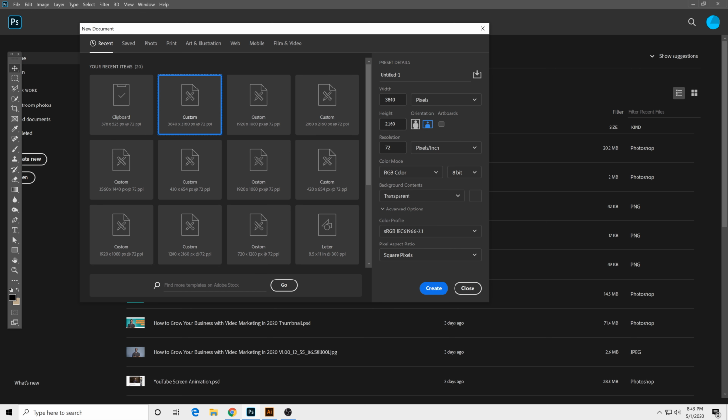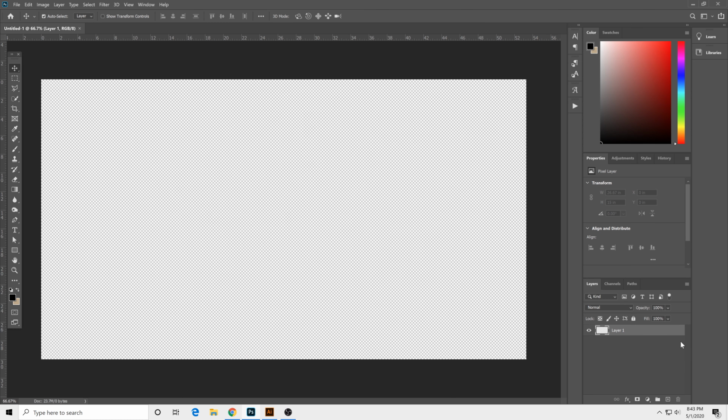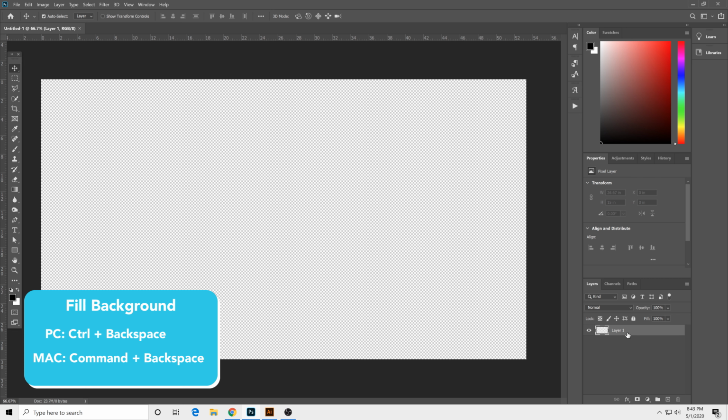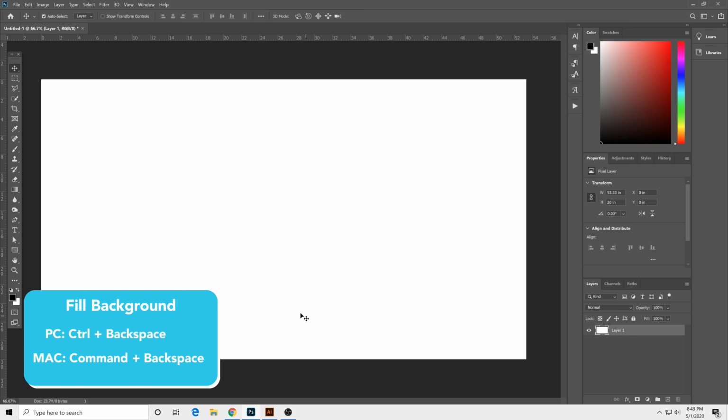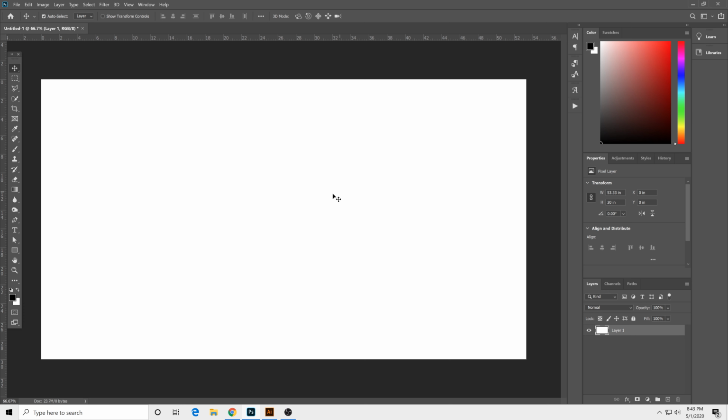I'm going to do 3840 pixels by 2160 pixels, 72 pixels per inch with RGB color space. And you don't need to worry too much about this, just leave those as they are. And click Create. And just to help us on this first layer, let's go back to this black and white. And whatever the lower color is, if you do Control or Command Backspace, it'll fill the whole board with that. So that's just going to be our background, and we're going to create a new layer.